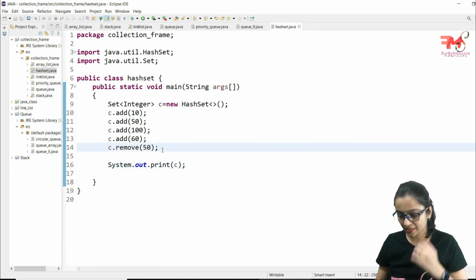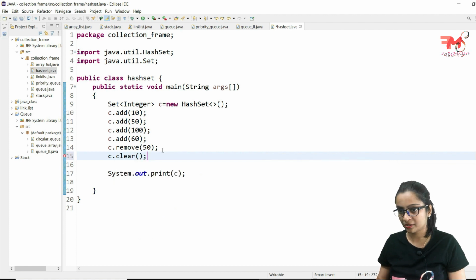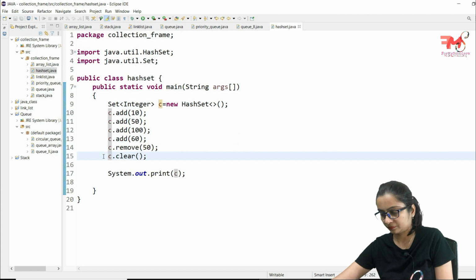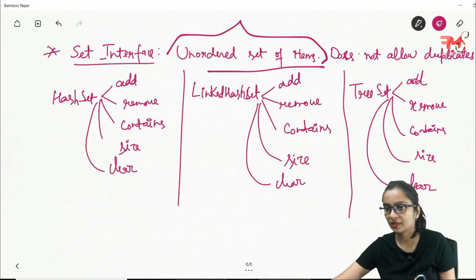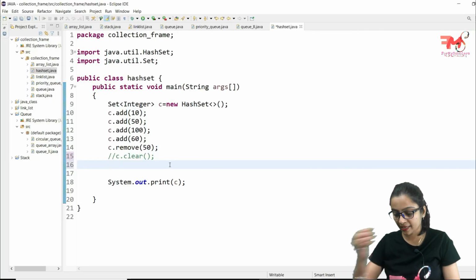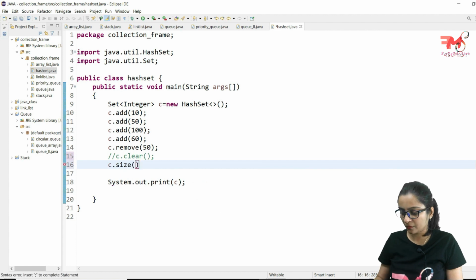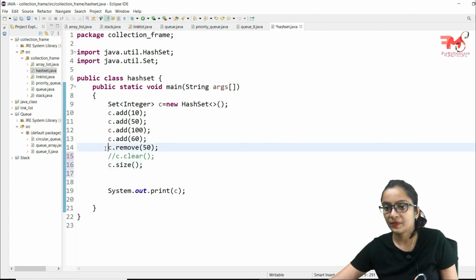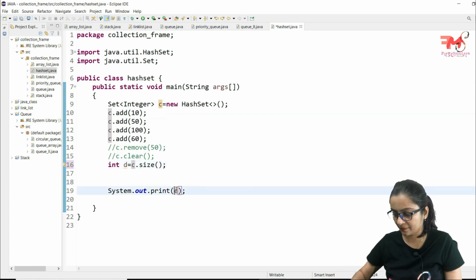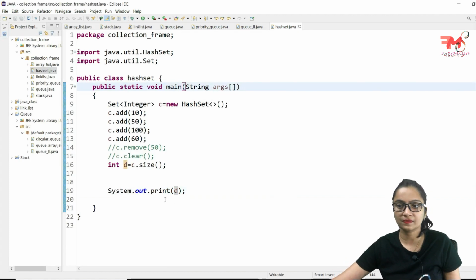If we write the clear function, c.clear, it will delete all the items of the hash set. Control F11, so it is showing blank. Now if you want to check the size, you can use that. c dot size will return the total number of elements available in the hash set. Assign this to a variable d and print that value. Control F11, 4 items are here.